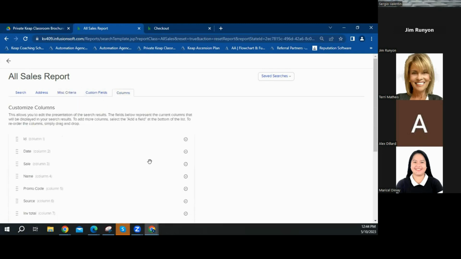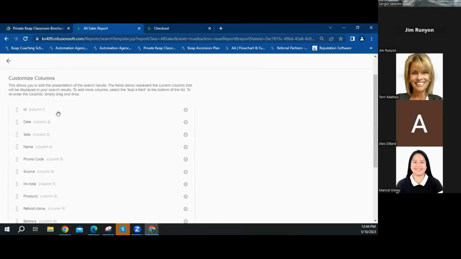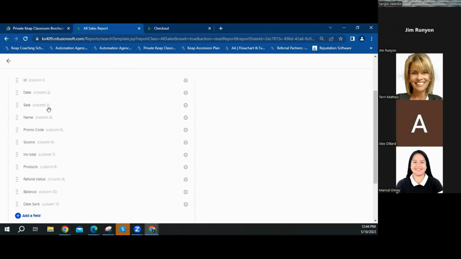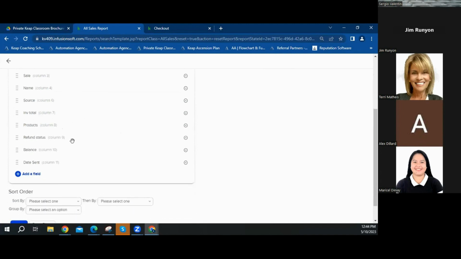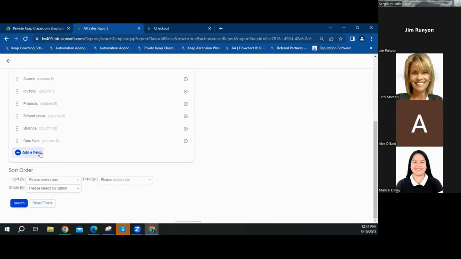Then columns. These are the columns of information that are actually going to be displayed on the report. So what information you want to see on the report. By default, it's going to have the ID, the sale, the date, promo code, not super important here. Source is important, invoice total is important, products, refund status, all the rest of those are good. If you want to add any more, you click on add fields and you can see there's a lot. You can get really intense in here, right? For our purposes, we're going to keep it simple though. Let's just check it out.